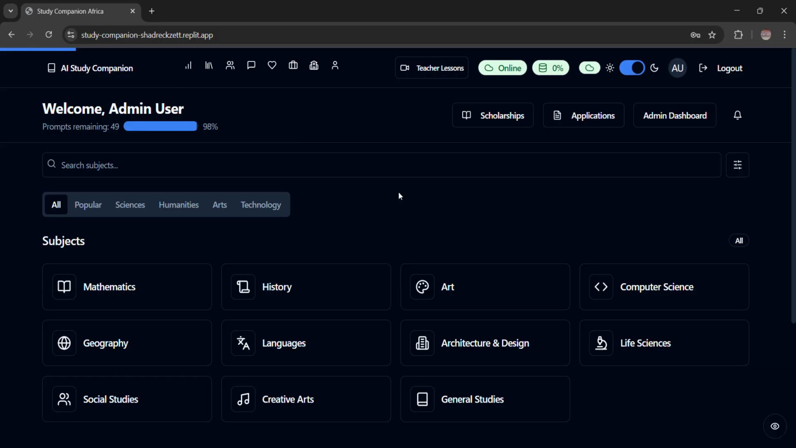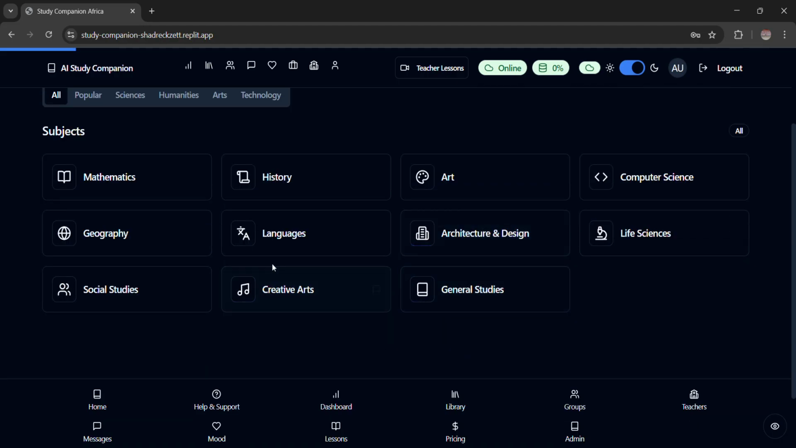So the main interface is just the interaction between the AI assistants based on subject. Eventually, if you're doing mathematics, you can be helped by an AI assistant that will be concentrating on mathematics, the other one on history, art. If the subject is not included, we may add those subjects based on user feedback, but also there's the general studies. For the time being, you can add different subjects so that you can be assisted with these tasks.